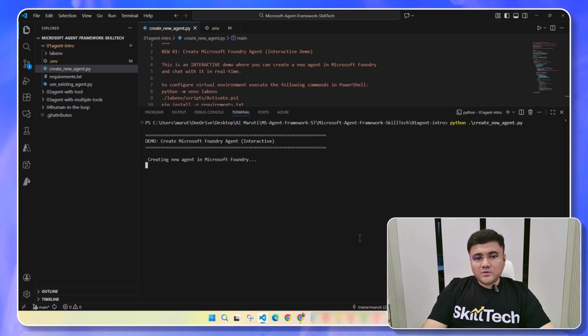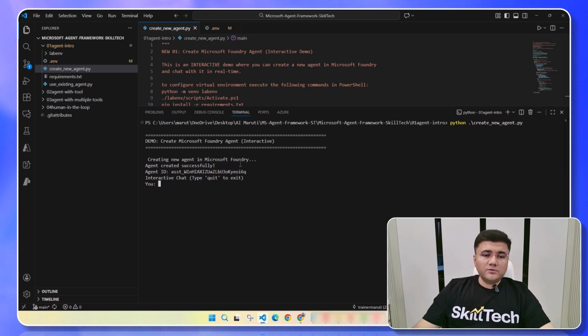It's going to create an agent with this, and it's showing me that it's creating a new agent in Microsoft Foundry. It's showing me agent created with this particular ID, which maybe started with WINHI, and now it's saying interactively you can chat with this.